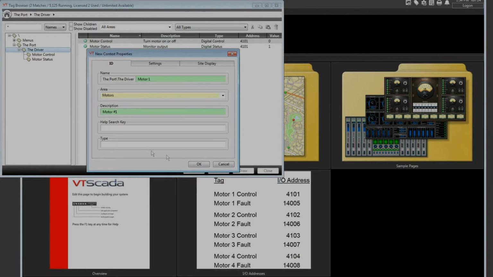Now, one extra piece of information, which we don't see in most ID tabs, is a space for the type. I'm going to turn a motor into a new type of tag, so I can build new motors rather than individual I/O for motors. You do not need to do this if you never plan to turn it into a type, but in most cases, it's a very handy feature. So I'm going to call this the motor type.